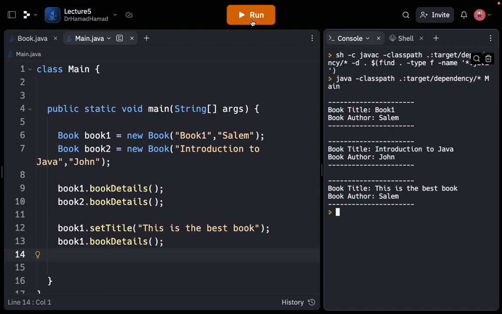So first, we created two books and we displayed this line here. This line created the first book, book one, in the memory of the computer. Did it display anything? No, it just created it in the memory. Second one, create another book in the memory of the computer. Now when we came here, we used the method book details of book one. It displayed book one details. When we used book two book details, it displayed the details of book two.